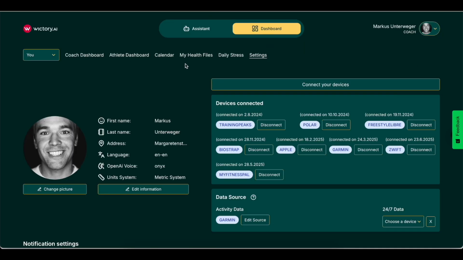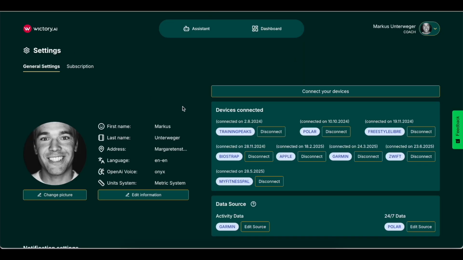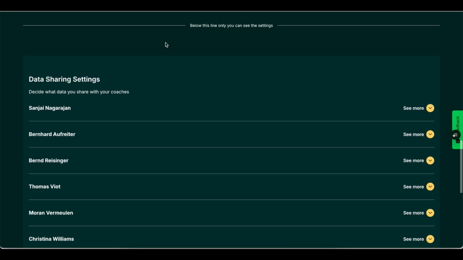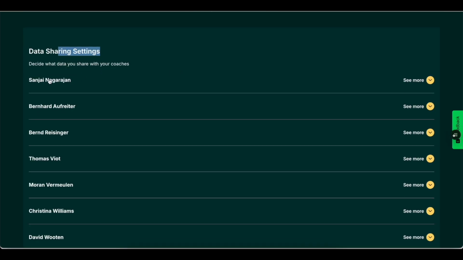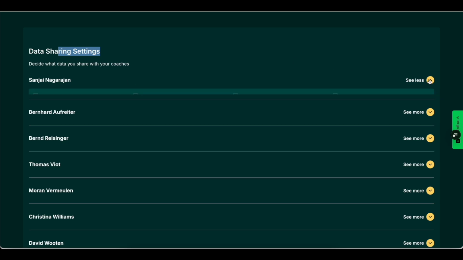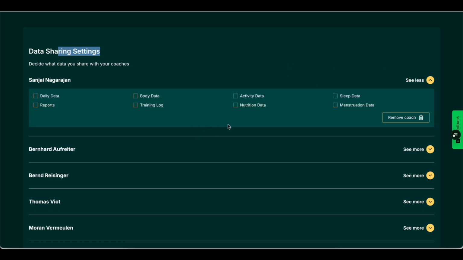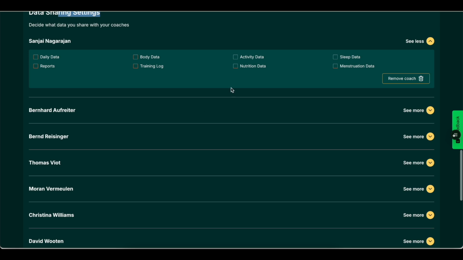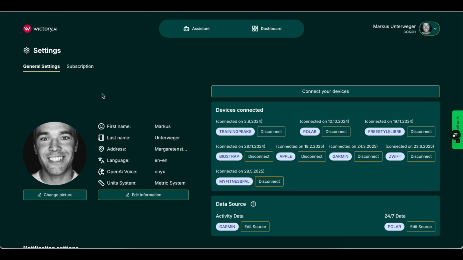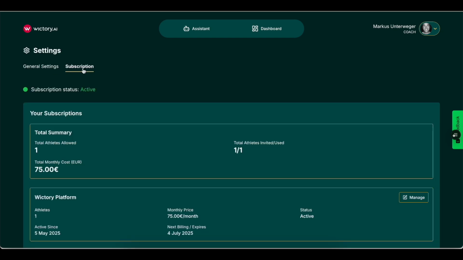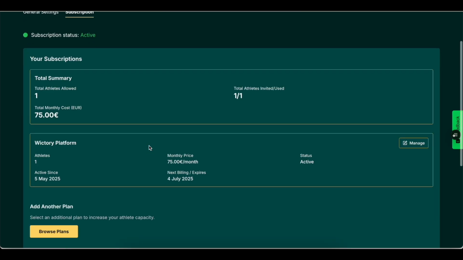User settings. In your personal settings, you'll see a list of people who currently have access to your data. You can easily revoke access or adjust what gets shared. For example, I've blocked Sandra from seeing my profile entirely, but Klaus still has access, just not to the more sensitive stuff like sleep or nutrition. You're always in control. You can also check your current subscription, update your plan, and invite new users, all from right here.